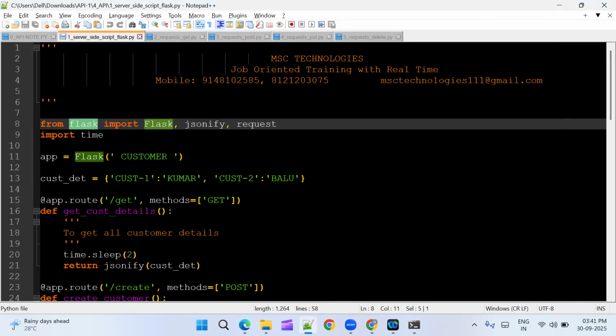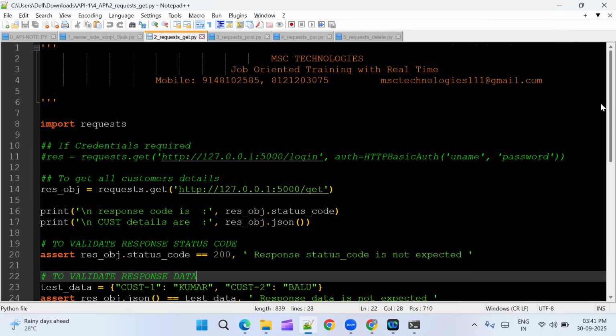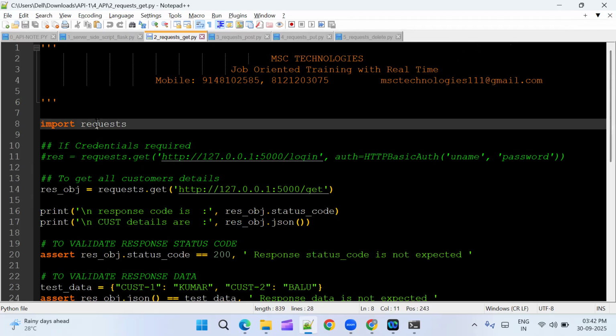Now we ran the API application. Now the next approach is what we have to test. Manual testing we have already done. Now we are going to do it for automation purposes. We will do the same manual testing whatever we have done, the same we are doing through automation. For automation, you have to import the requests library initially. This is the library which helps to automate the API calls.